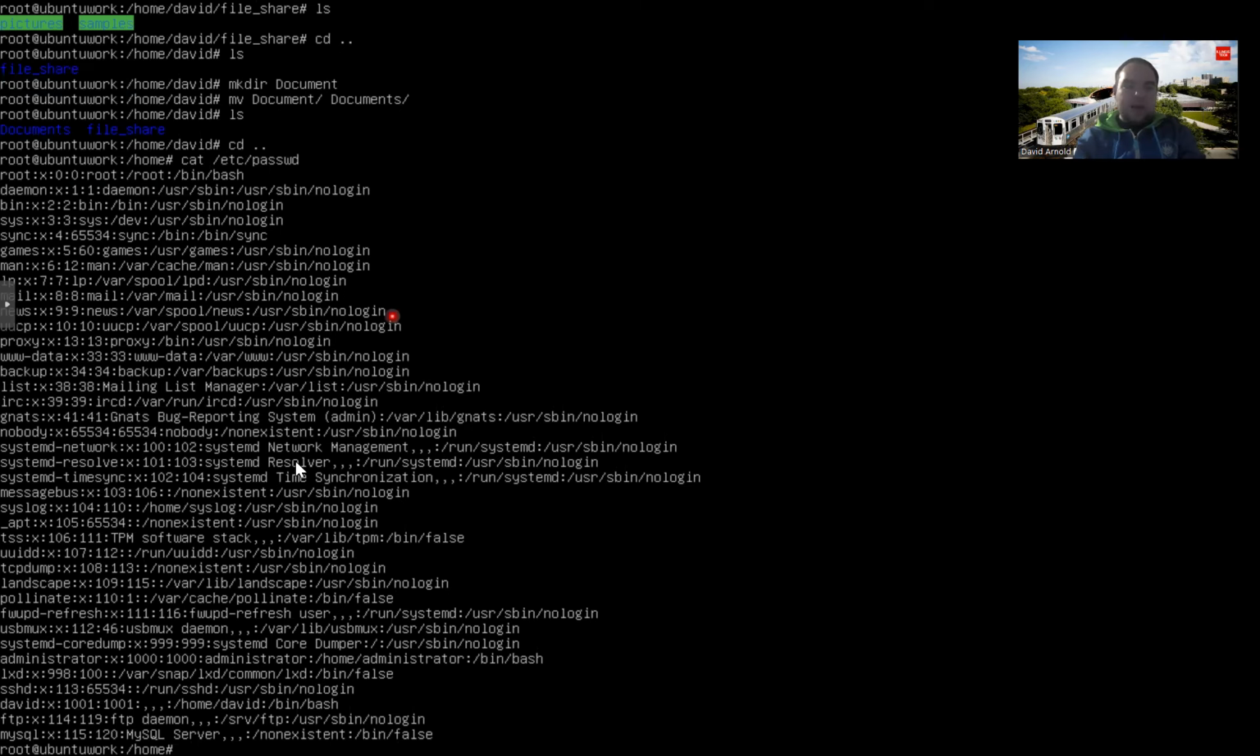There we go, my spotlight here. But if we go ahead and take a look at these, at least in terms of how to read this. So first we have the username. Then we have this X here. And this X is related to the /etc/shadow file.